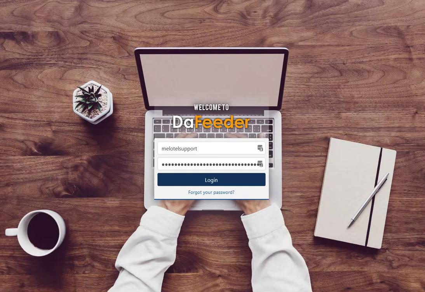And it also wastes production and time and value. So what does that mean for your business? Wasted time manually dialing means wasted opportunities to make more contacts that convert into actual sales. So allow me to introduce one of Mellotel's staple products, DaFeeder Preview Dialer.